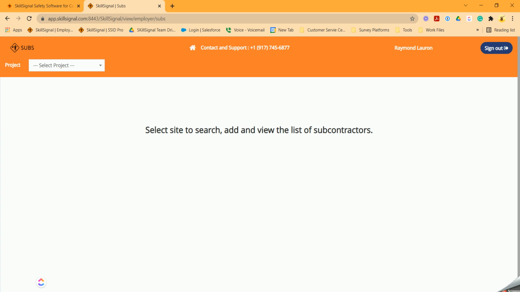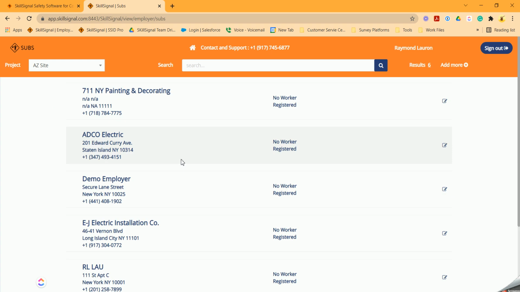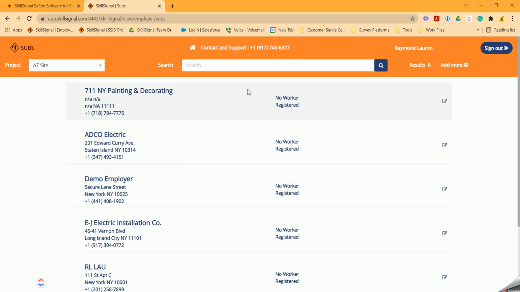Now, adding a subcontractor is on a per project basis, so you have to select which project you want to add a subcontractor in. Click one of the projects that you're assigned to, and before you add a subcontractor, we highly recommend that you first search for the name of the subcontractor or the phone number of the subcontractor to make sure that they are not already in the database and to avoid duplication.